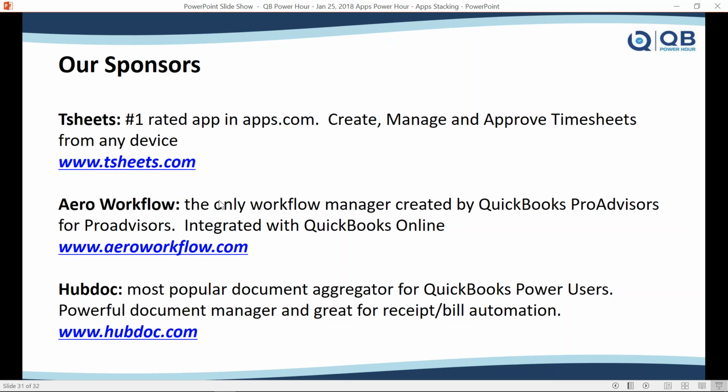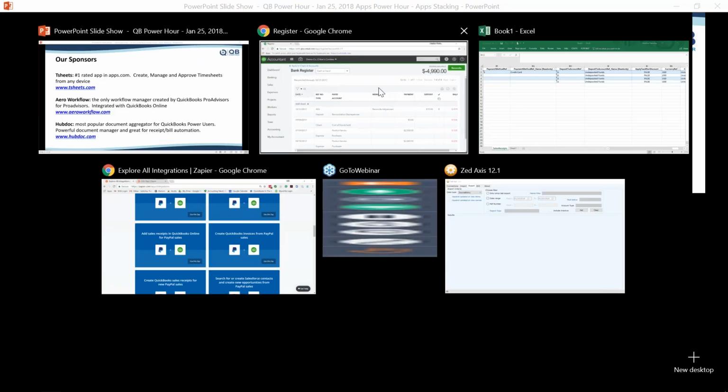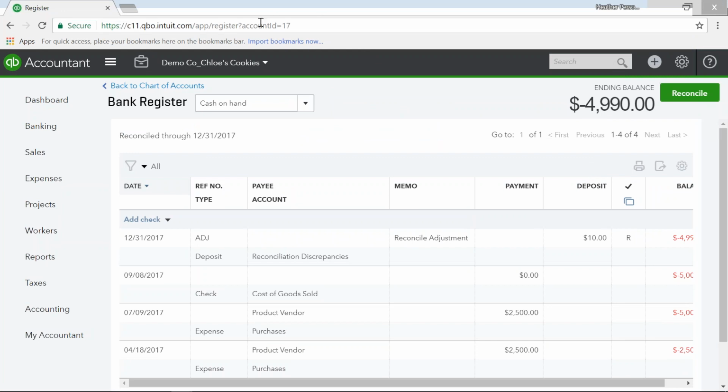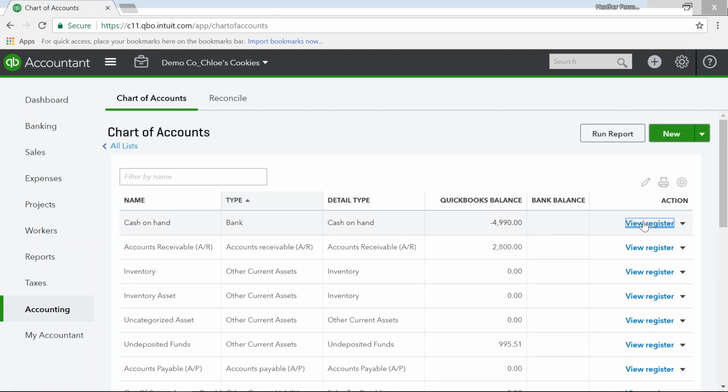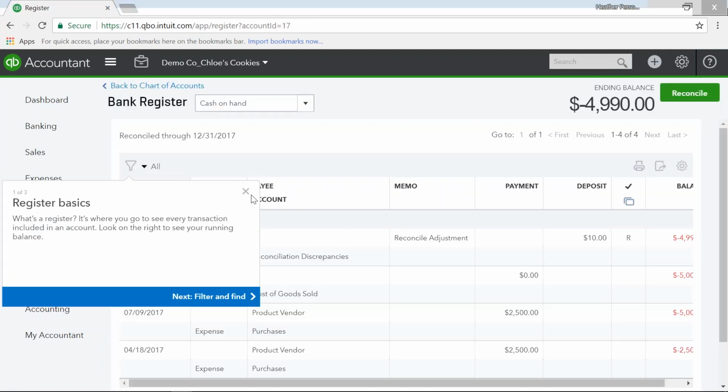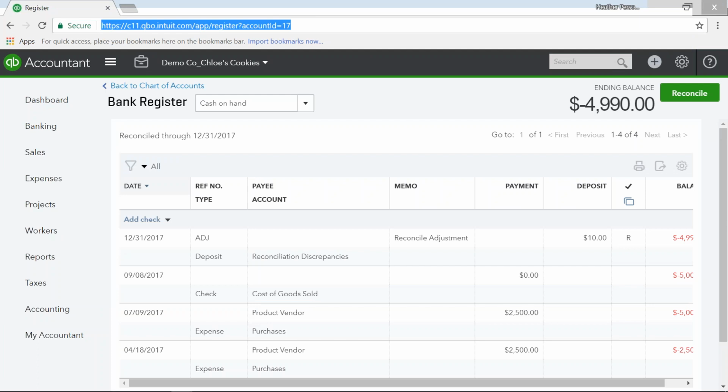Okay, perfect. So what I was going to show you is if you go into QuickBooks Online and you want to find that account ID, the easiest way to do that is to go to the accounting tab and then open up the register for that bank account. And that account ID will be sitting right up here in your browser address window. See where it says 17? That is the account ID for that particular account.